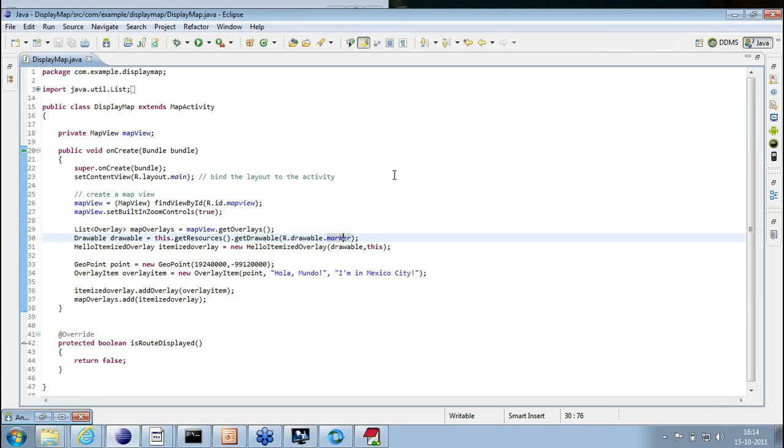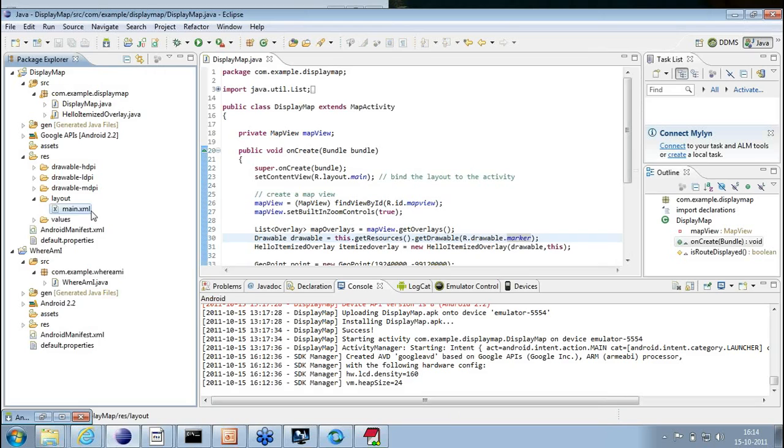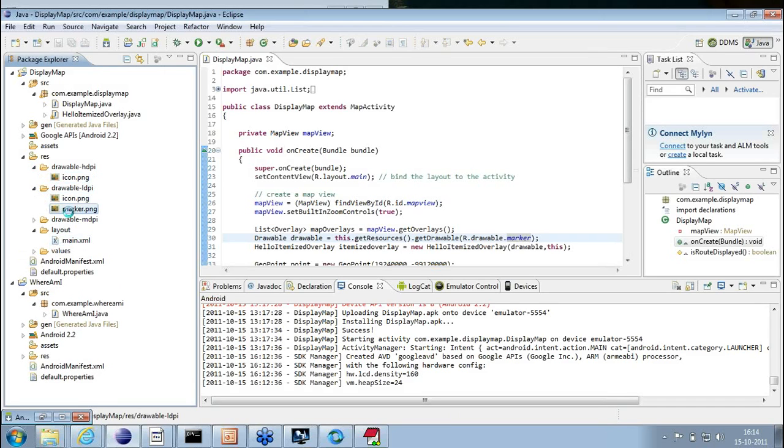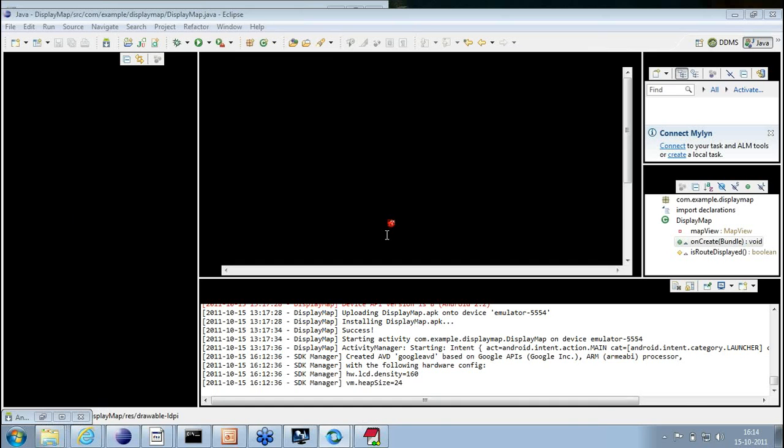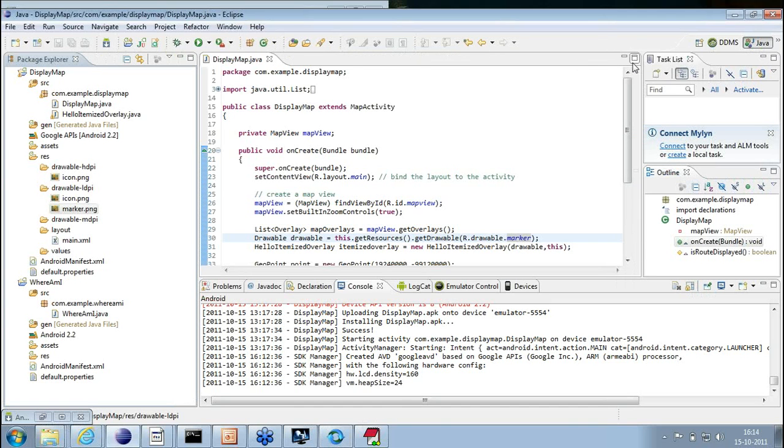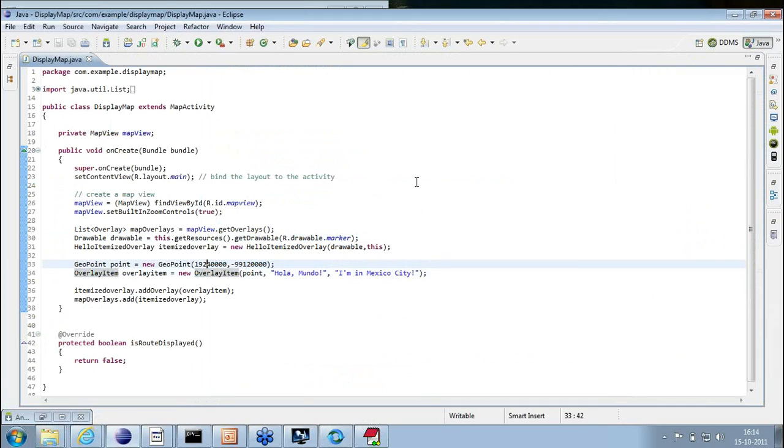To draw the marker, we use R.drawable.marker. It's just a small image. So here is the image, I can show you. It's a small image. Then we have also defined a GeoPoint. It's a GeoPoint of Mexico City, with latitude and longitude values. We define an overlay item, in which we define the text, and we add the overlay item to the map view.